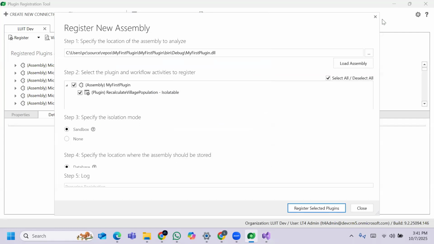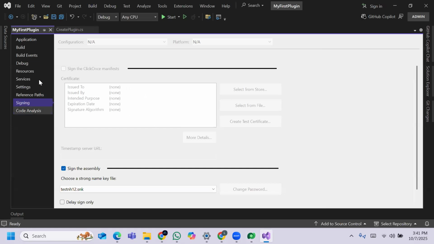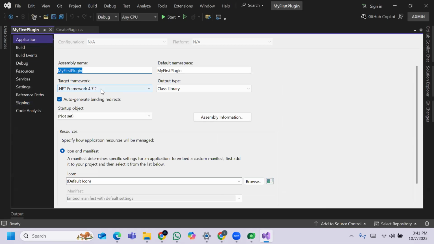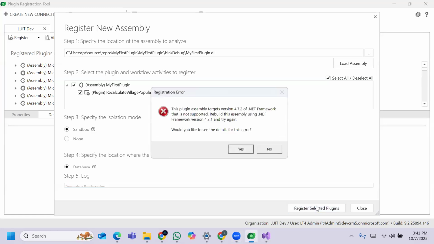If you remember, when I was installing the class library, I selected the 4.7 version. Where can you see that version? If you click on this application, the target framework is 4.7.2. But ideally, our CRM supports only 4.7 or below. If you see the error again, these are all real-time challenges. The code you can get from anywhere, but this real-time version issue, the sign issue, unless you try on your own, you can't get it. So the plugin assembly targets version 4.7.2, that is not supported.